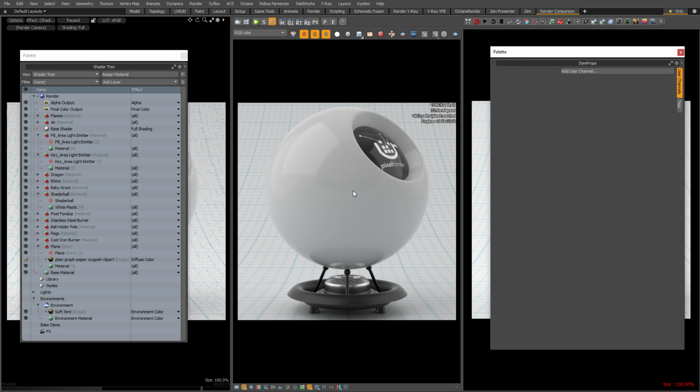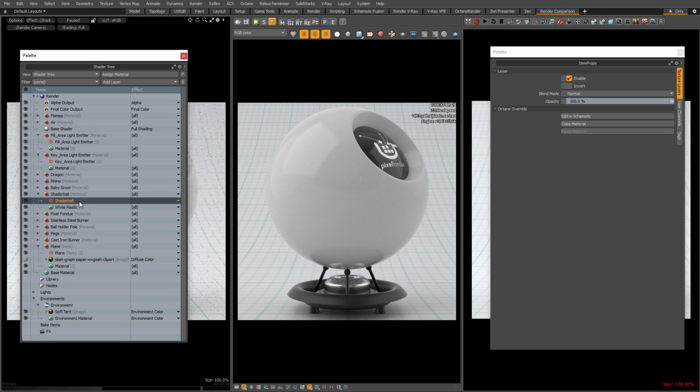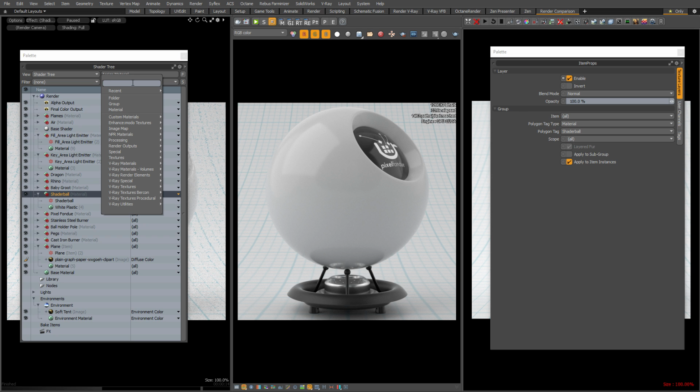because V-Ray offers all kinds of options. V-Ray is very robust. It's been around for a long time, and it's got a lot of stuff in there. So I'm going to delete this. We'll just turn that off. And I'm going to add a V-Ray material. So you'll notice that there's a ton of V-Ray categories. We've got a lot of V-Ray materials. Here's the standard V-Ray material, which I'll show in a sec.